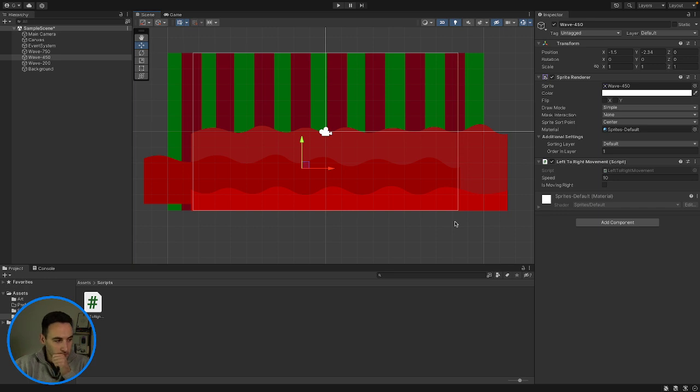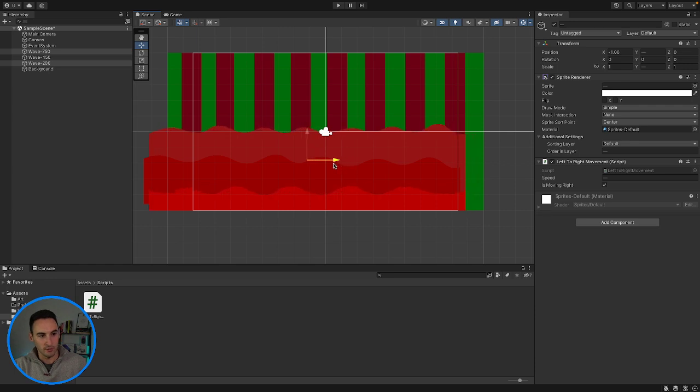Actually, we'll start by doing this. We want the first one and the third one to move together from right to left, something like that. And then while this is moving like that, we want this one to also move in that direction, moving to the right and then back to the left.